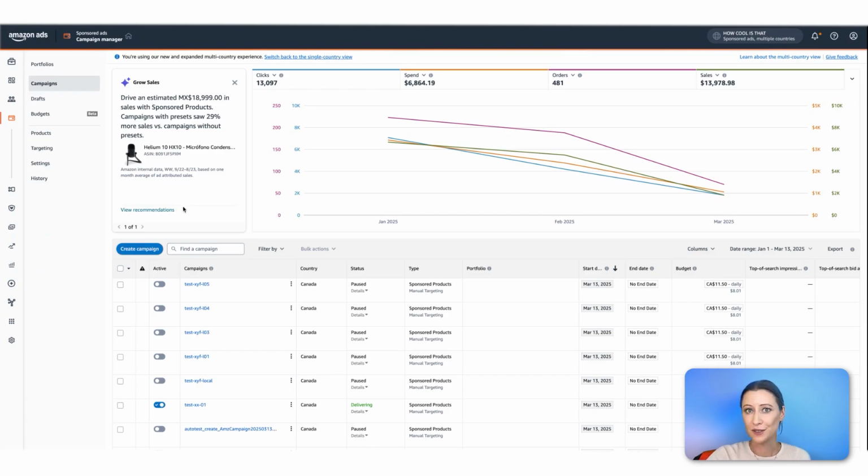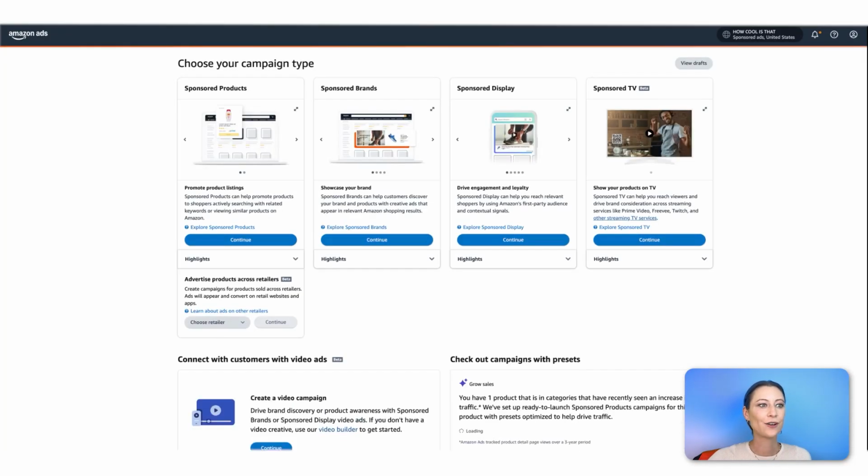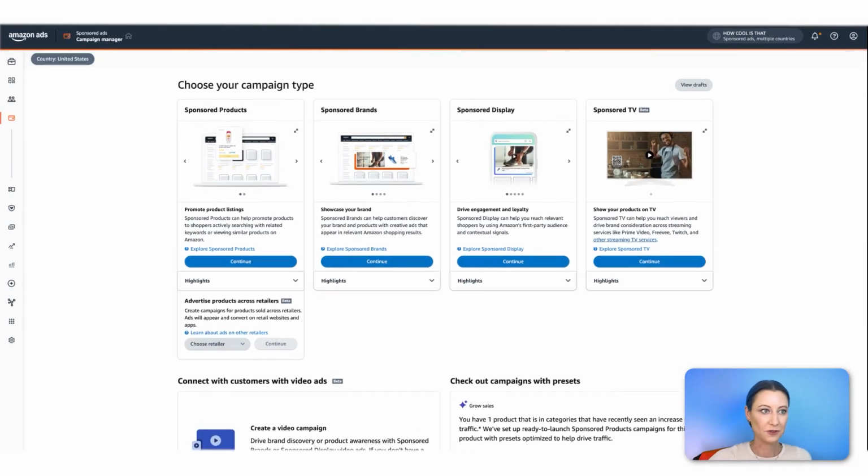Before you create your first sponsored product campaign, you're going to need to click Create a Campaign. Now, you're going to get an overwhelming amount of options. We have sponsored products, sponsored brands, sponsored display, sponsored TV, and we now have sponsored products for other retailers. None of that's going to apply just yet. We're going to focus solely on a sponsored product campaign.